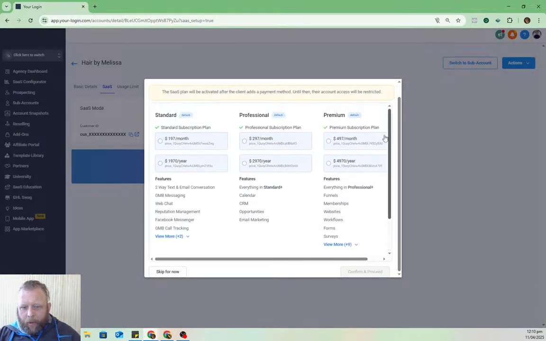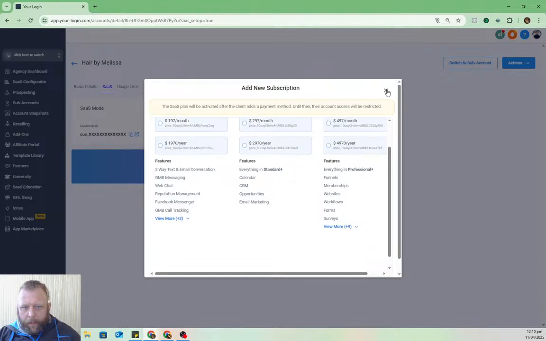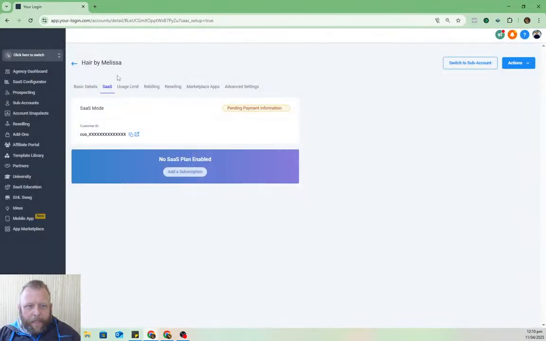And that's it. We're not going to go for any of this. We're just going to hit the close button here. That just means that a sub account, Hair by Melissa, has the availability of getting rebilled, not through us, but through her. So billing will happen through her to Highlevel for the usage. That kind of makes it easy, so we don't have to follow up with that kind of thing.